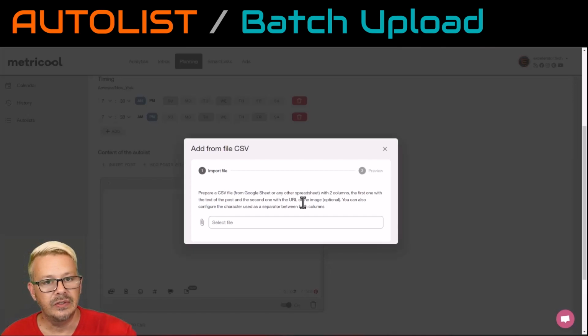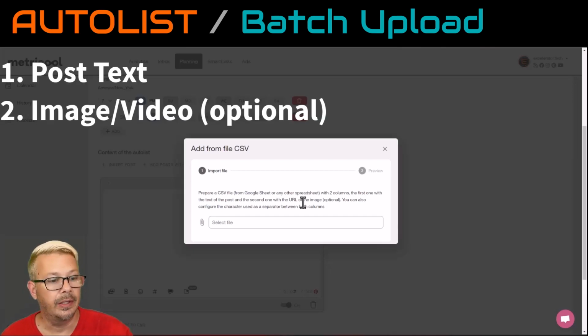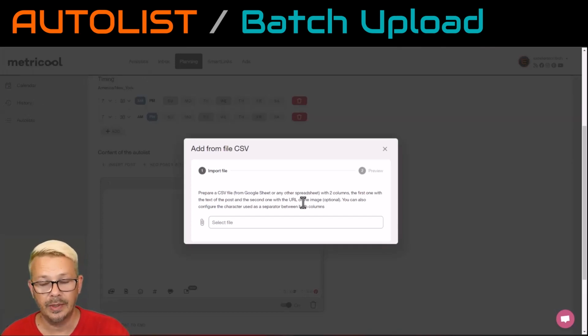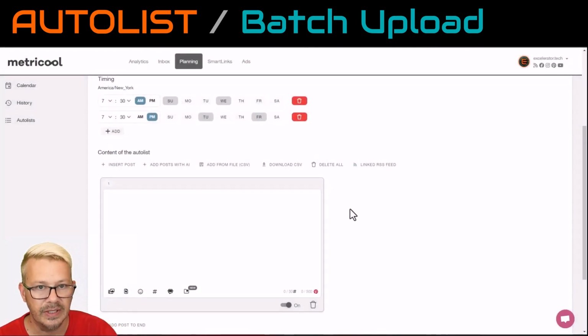So the only things that we need to provide this are two columns, the text of our post and then the image or video that we want in the post. So it's a two-column spreadsheet. Literally, text in column A, URL to your picture or video in column B. That's it. Save it as a CSV file, upload it, and it populates all of those things in here.